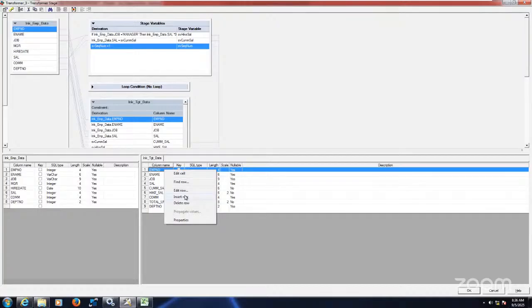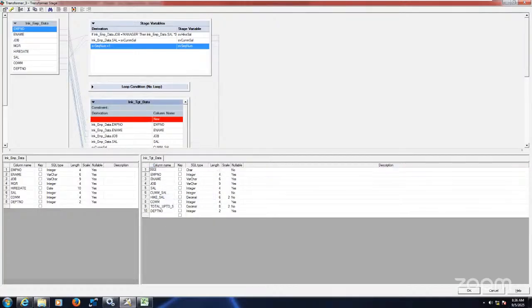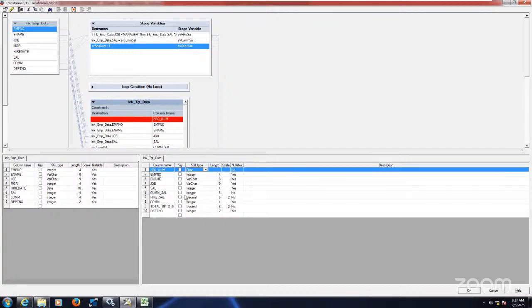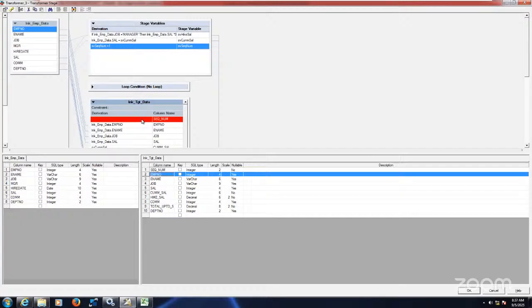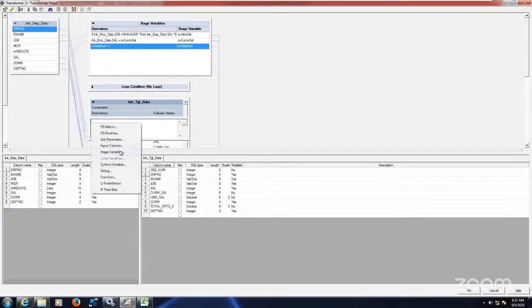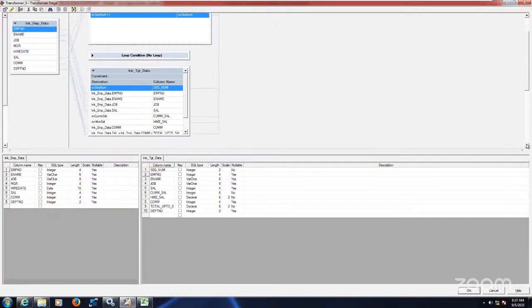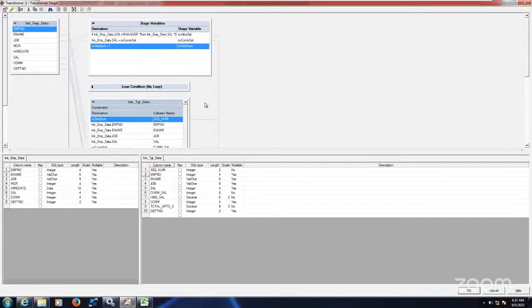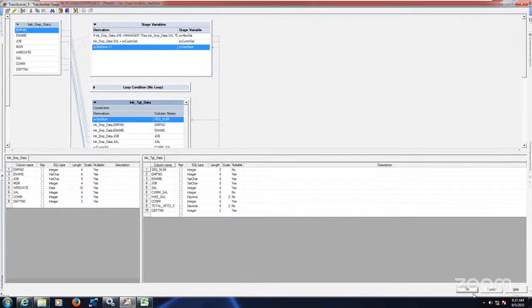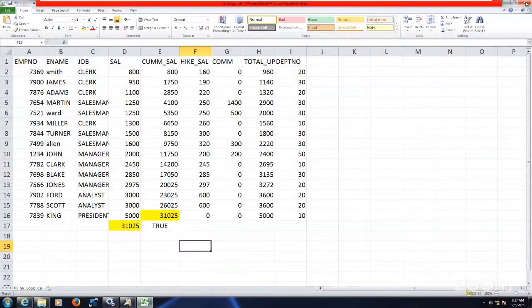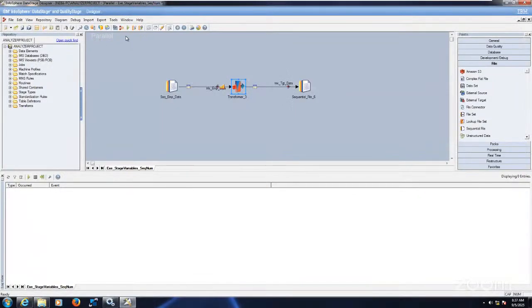So I'm creating a new column here, sequence num. Integer, length 2. What we can do is map the stage variable sequence number. Click on OK. So you can see the mapping here; from here it is getting mapped. Click on OK. Now close this. Save, compile and run this job.